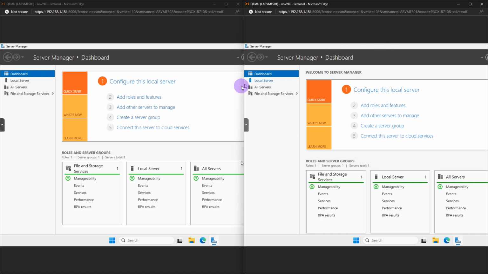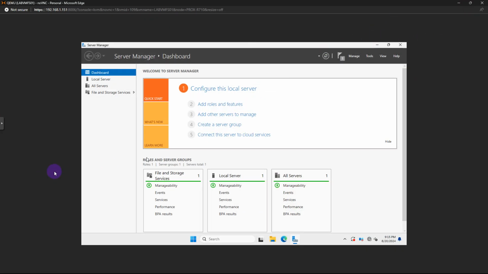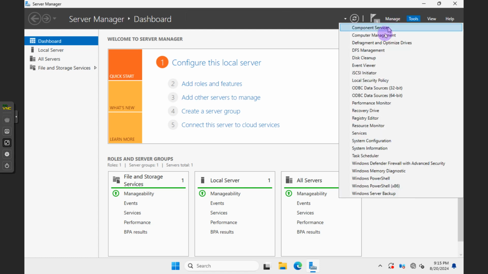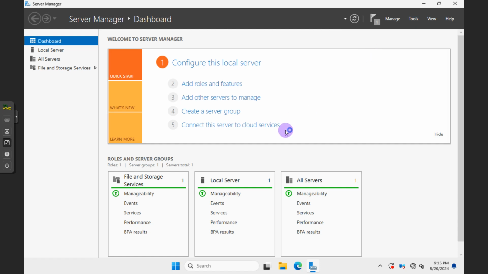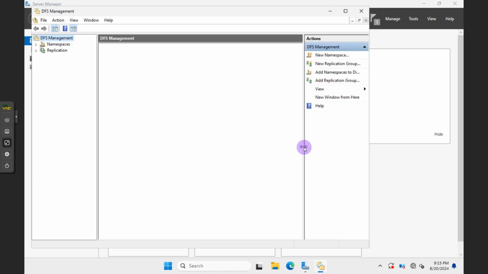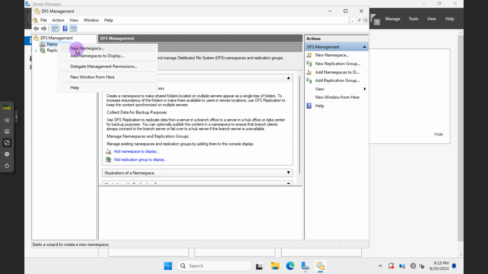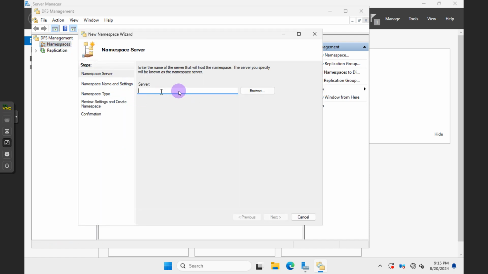I'm going to go ahead and blow up one of these boxes to show you a little bit bigger on the console now that we're going to configure the namespace. So under tools, you can go to DFS management, and we'll start here. The first thing we're going to do is create our namespace. As you look under here in the namespace, there's nothing there, right? So you can go to the right and click new namespace, or you can also go over here and click new namespace as well. And then here, it needs a server that's going to host the namespace.